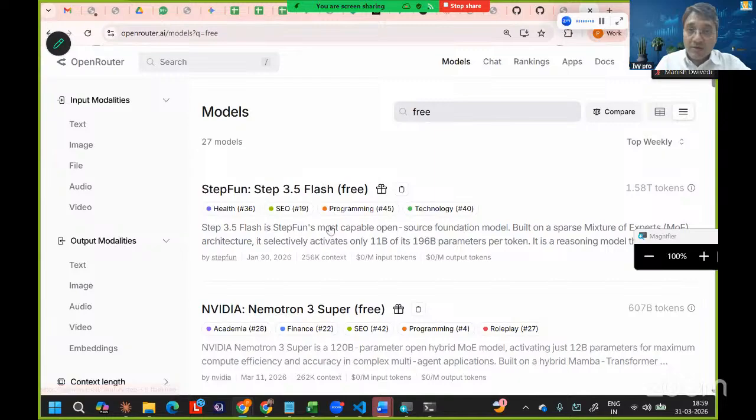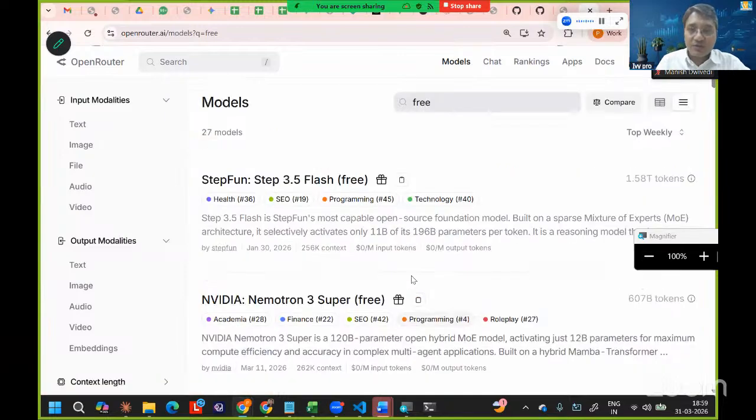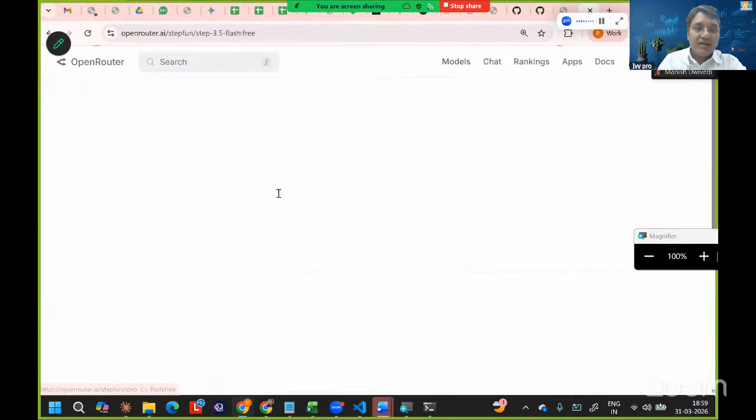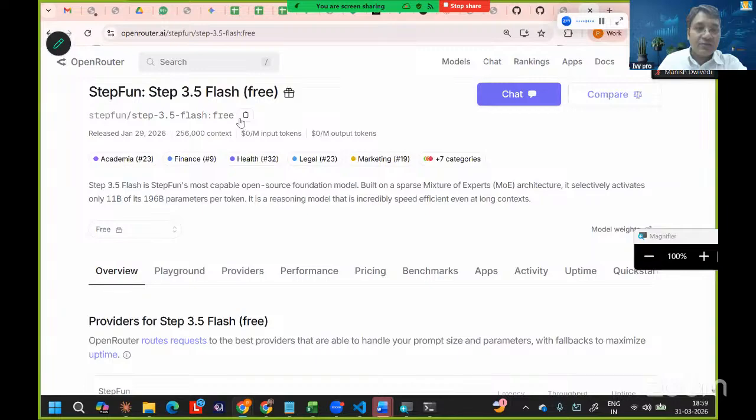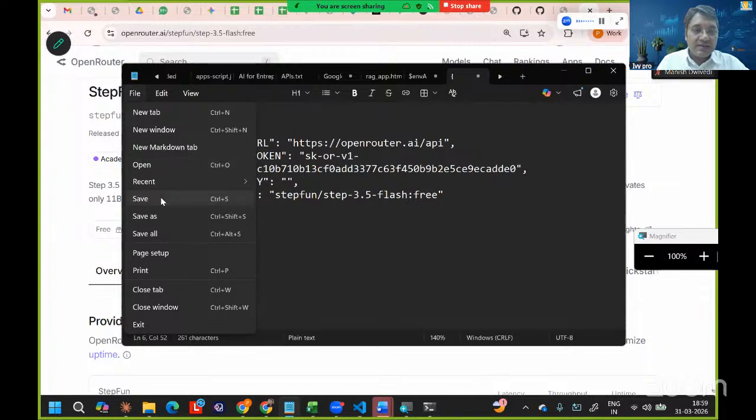Now, not all models work for free. The free ones are mentioned here. So you can always ask Gemini or ChatGPT which ones work for free. But I know that this Step Fun at least works for free. Come here and copy the model name as it is here. Copy it and then come back to this JSON file, put it over there, and save it.